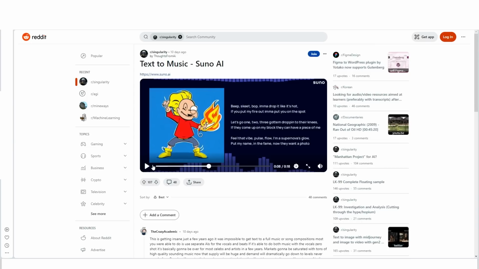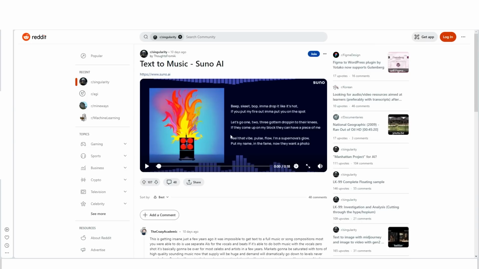Then of course we had something called Suno AI. So essentially it's text to music, and we have seen loads of different text to music, but this is the first tool that is actually out there and released. So thank God for that, because there are so many tools out there, in these videos that we talk about, but the tools don't get released.